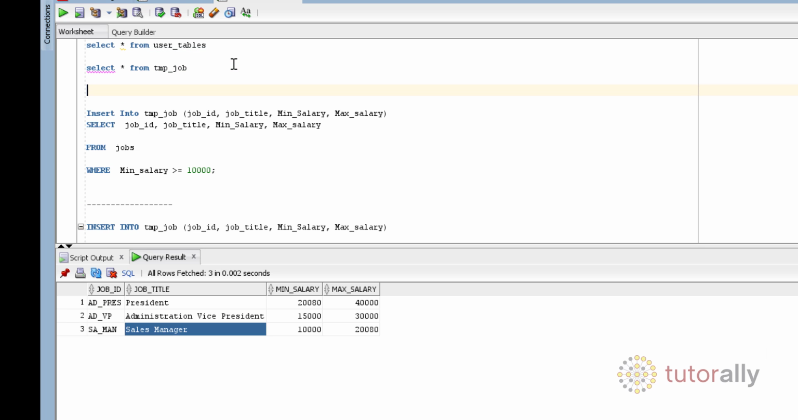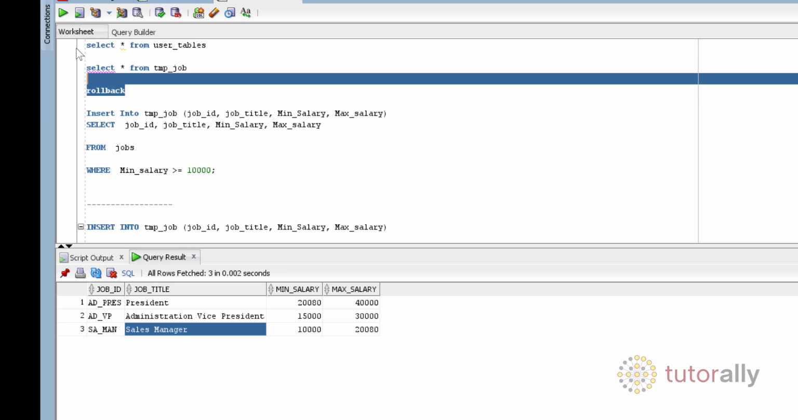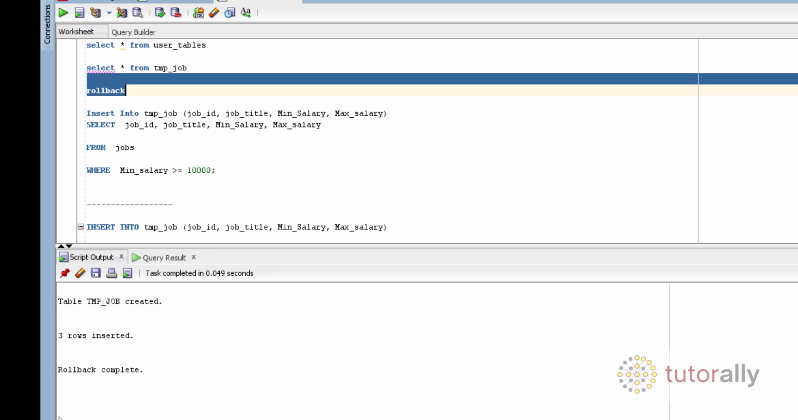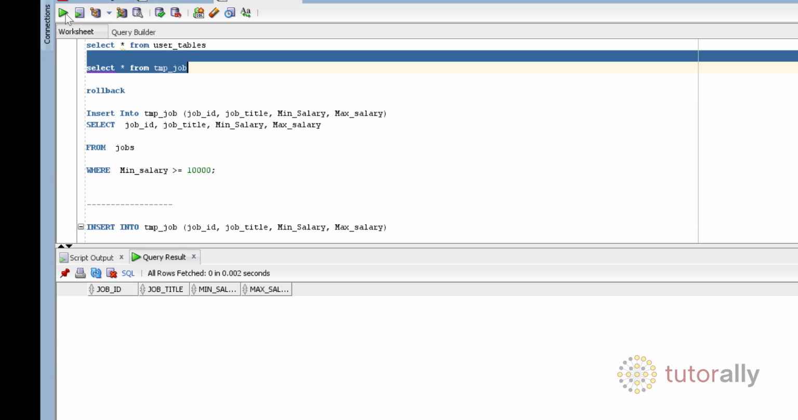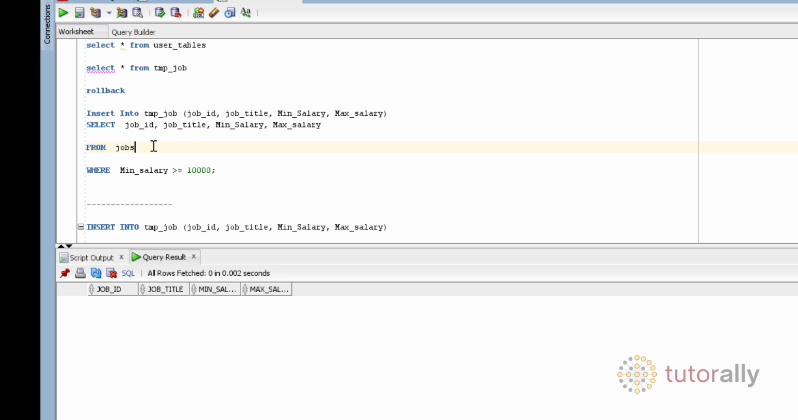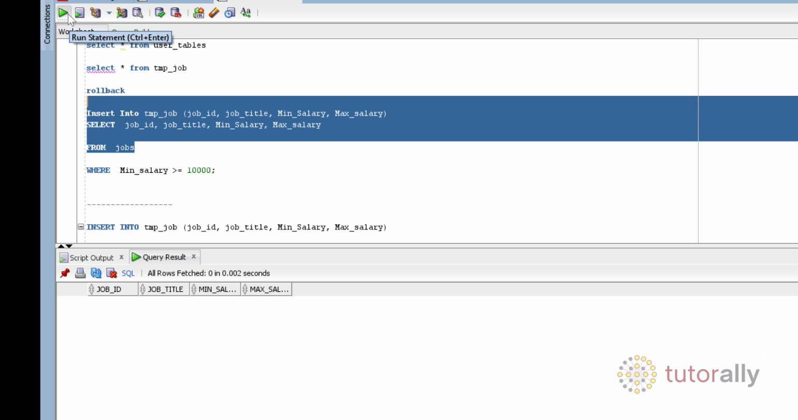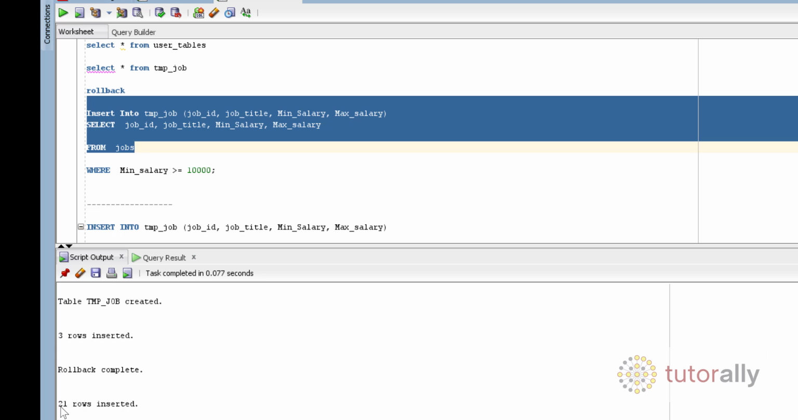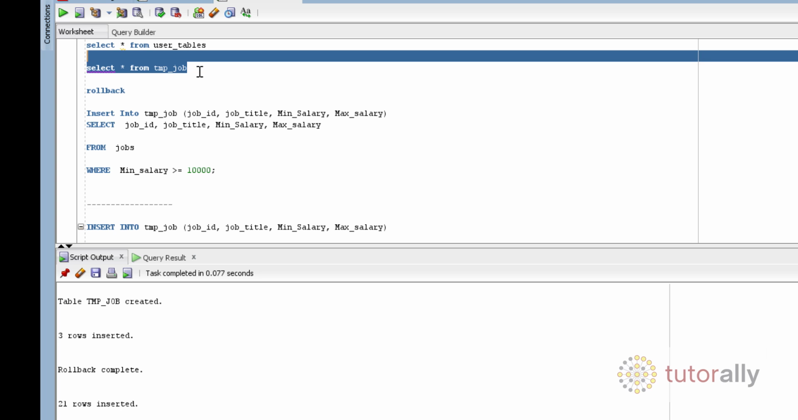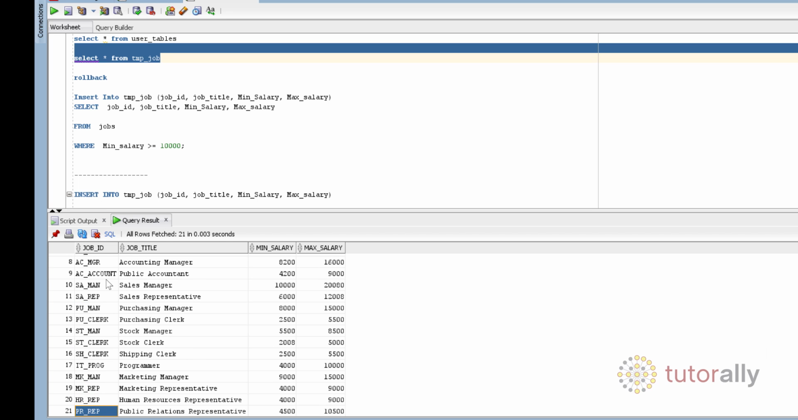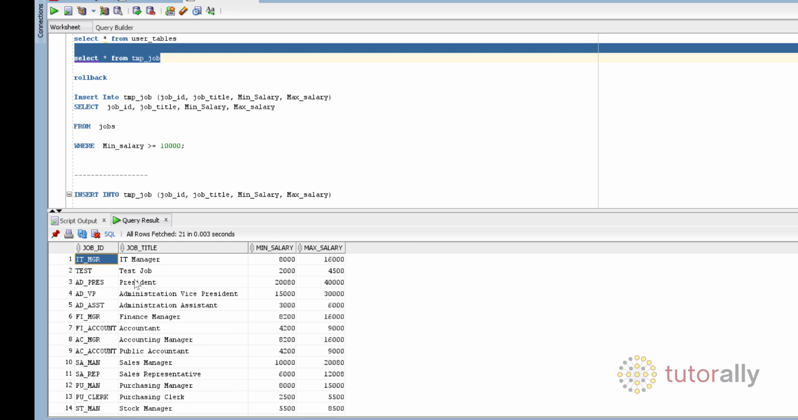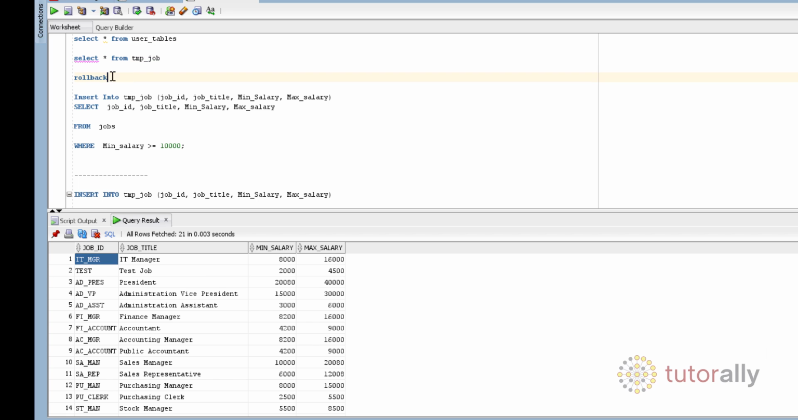So, let's do this. Let's do a rollback and change the where clause. Rollback complete. Run the select statement again. No records. Let's insert all the rows. If we run the insert statement now, it gives us 21 rows inserted. If we run the select statement from the temp job table, now we can see that all the records, which is 21 records, have been inserted into this table.